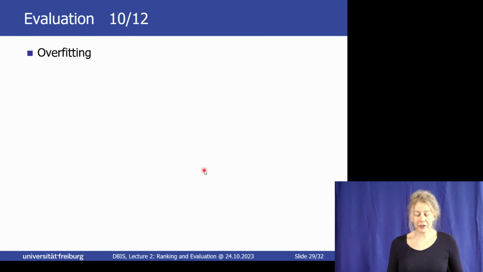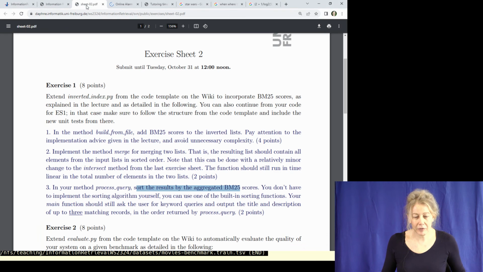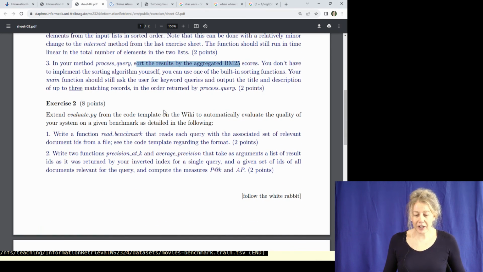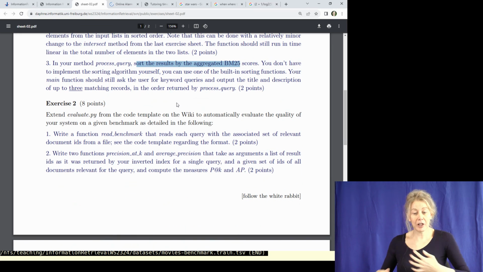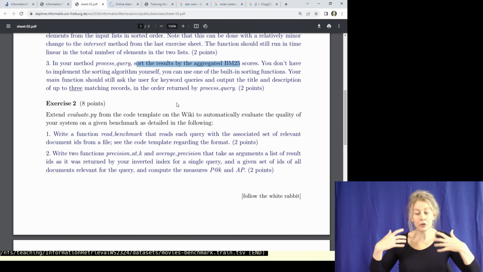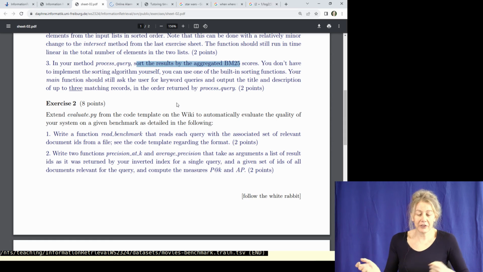Now I think is the time to go to the exercise sheet once more. What will be the second part of the exercise sheet? So you implement BM25 in the way we explained in the first part. Now you get these benchmarks, and now you should compute, okay, my search engine with this BM25, with this choice of parameters, maybe I implemented some other heuristics as well. How good is it on these benchmarks?